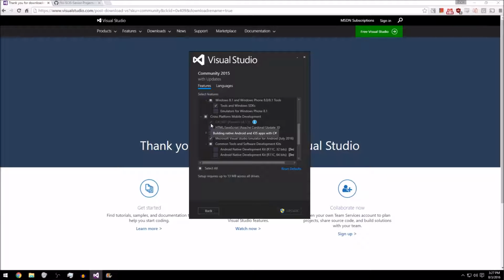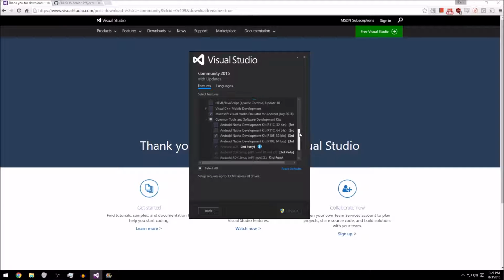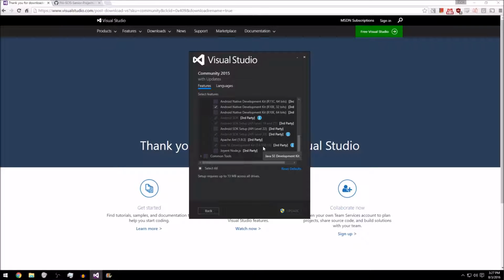You need to make sure that C#.NET Xamarin is installed, and then scroll down to custom tools and development kits. We need to make sure that Visual Studio Emulator for Android is installed, Android SDK and SDK Setup is installed, and the Java SE development kit is installed. Now, go ahead and click install or update, and you'll have all the things you need to get started.